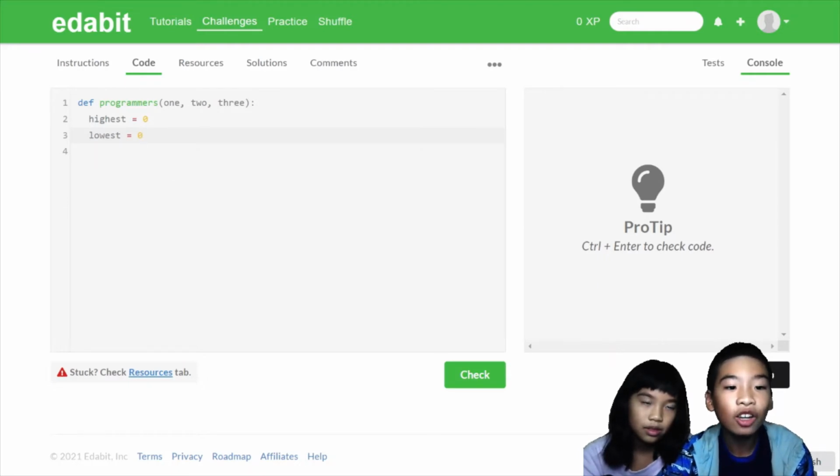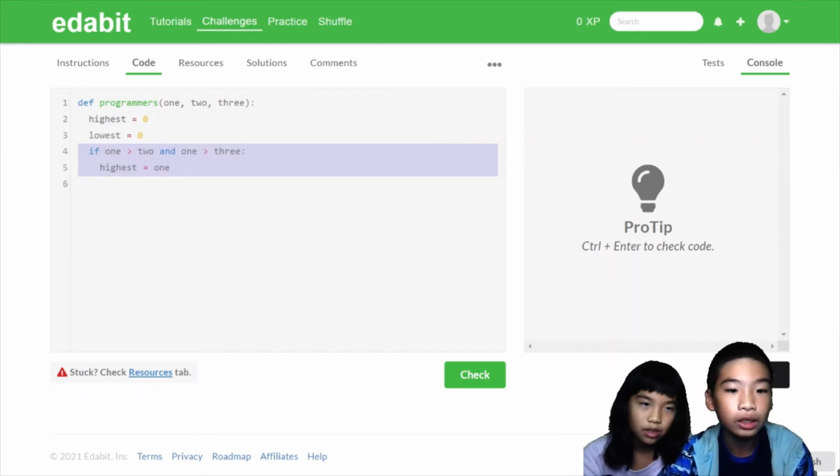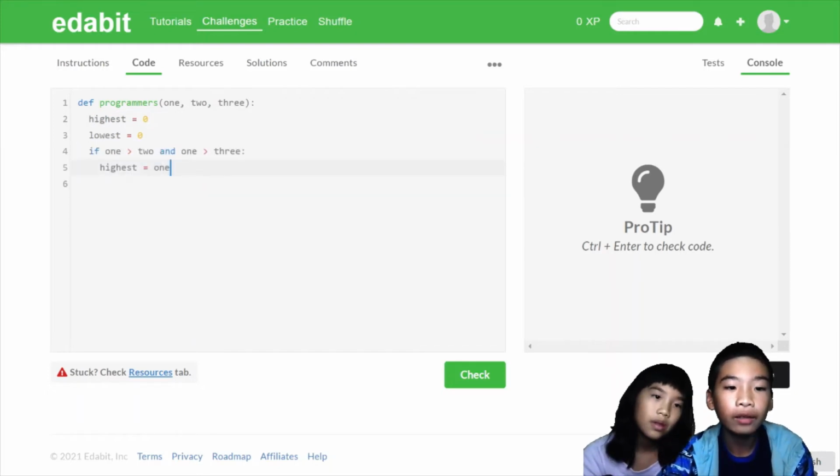So it's going to take a long code to figure these out, but it's quite simple. First we're going to do: if 1 is more than 2 and 1 is more than 3, that means in this scenario 1 is the greatest number out of all 3 numbers. We're going to make highest equals 1, whatever number 1 is. Then we're going to place the number in the highest.